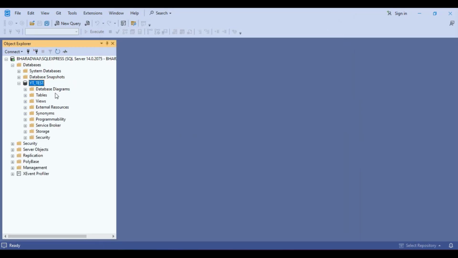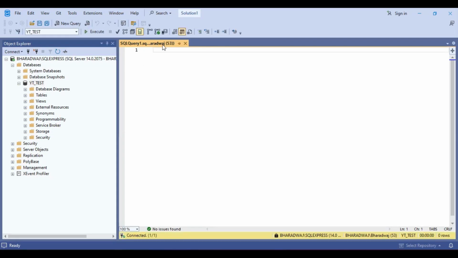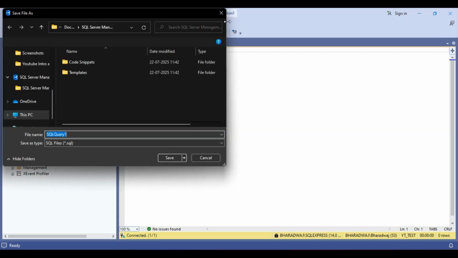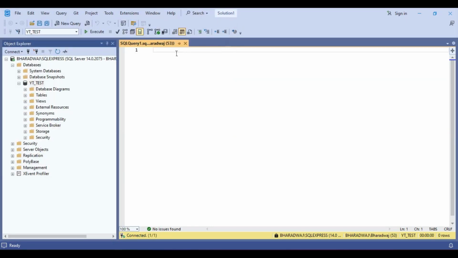Here you can clearly see database diagrams, tables, views, external resources, synonyms. I'll click on New Query. Let's wait for some time. Here you can clearly see we can write the query now. Or if you have already written a query and saved it somewhere, you can open and import it. For now, we will be writing the queries.